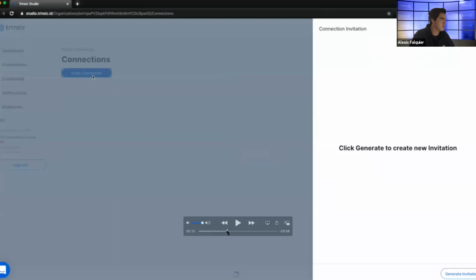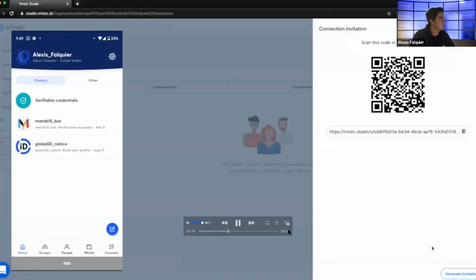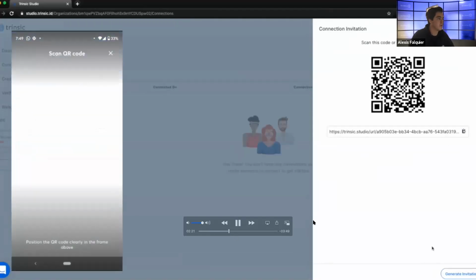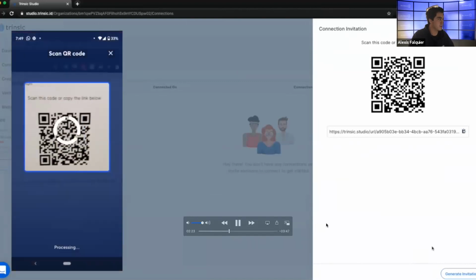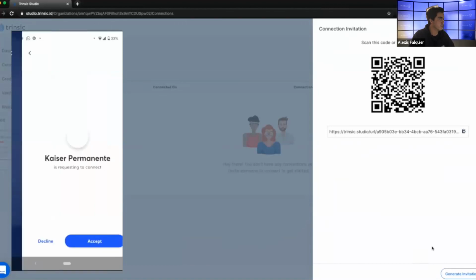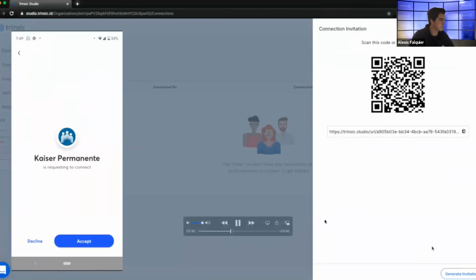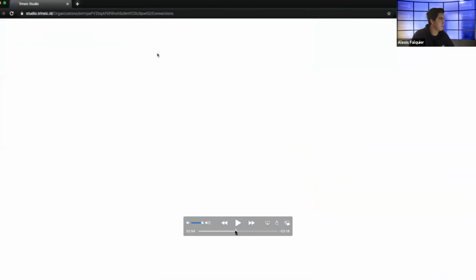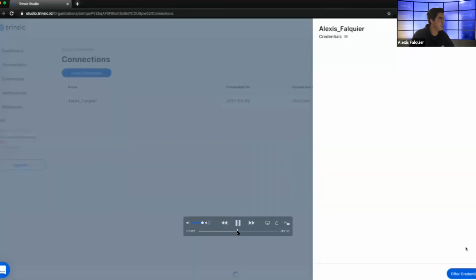And here we're going to go ahead and connect with our GlobaliD. So we use the QR scanner that's already integrated into the app. And we're going to connect with Kaiser Permanente. And we create that connection. Easy peasy. And now we can view the connections here, and there I am.